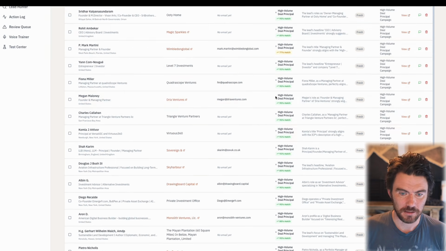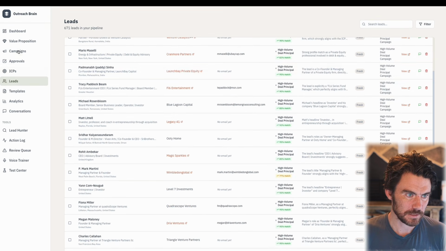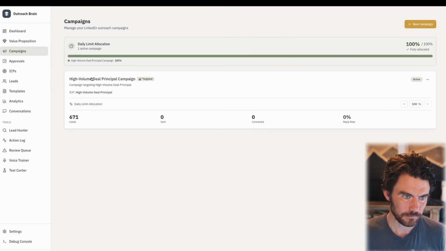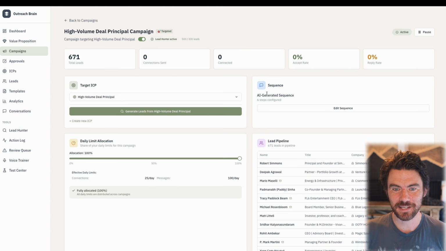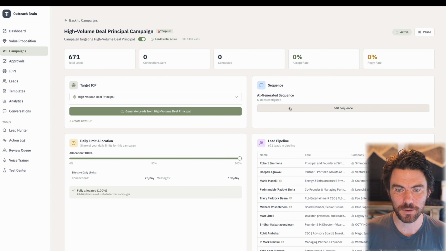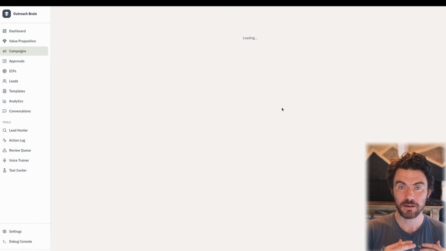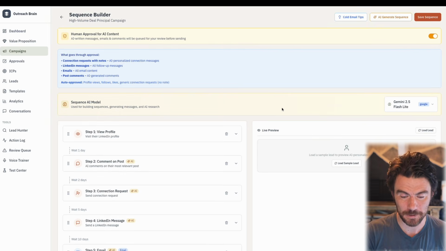And so it made the cut. It got added to the campaign. So if I toggle back and I click into the campaign, the next rung of the hierarchy is going to be the sequence. So once that campaign for your ICP is automatically generated, you will then have the ability to create a sequence for that particular ICP.